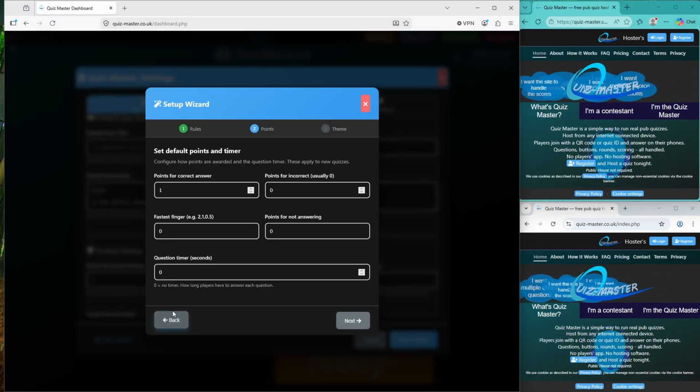Step 2. Points. For most quizzes, you're going to just set points and fastest finger, but I will go through each field here. Points for correct. I tend to put 10 in for getting a question correctly. That means when someone gets an answer correct, they get 10 points.